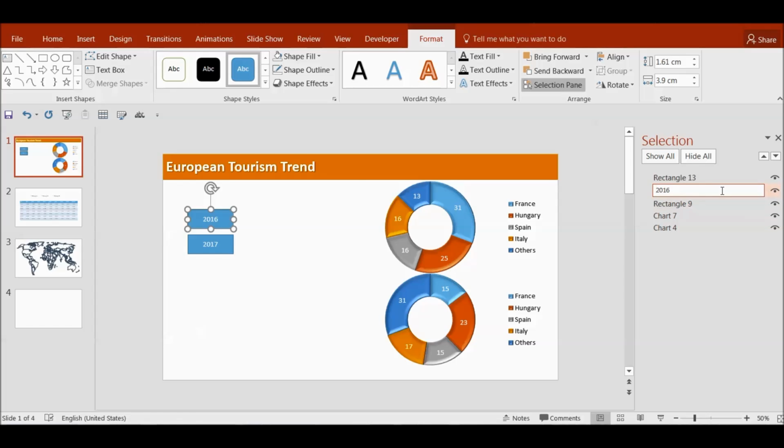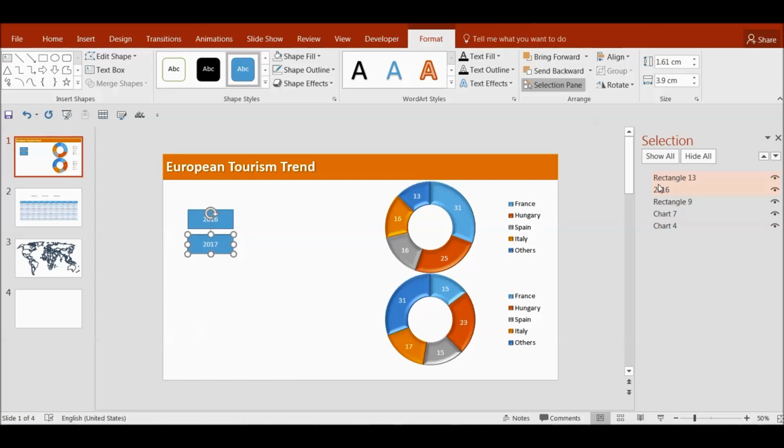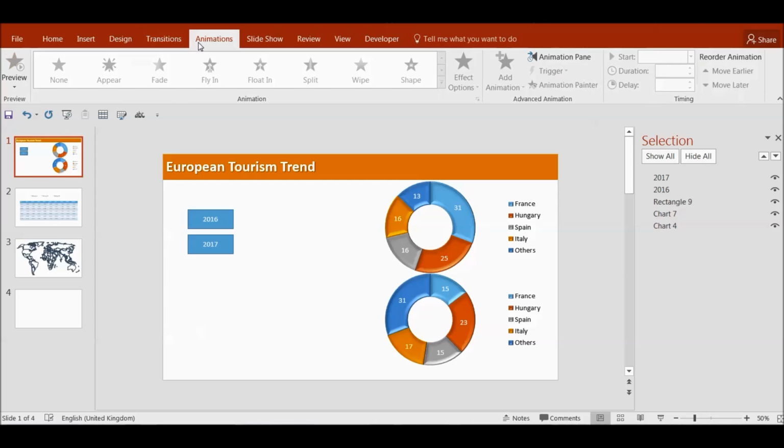Now it's easy for me to remember this, because whenever I animate this, I will refer the animation to this box. So then I'll forget it's rectangle 13 or whatever. Now this 13 is 2017, so I'll rename this one as well as 2017. Now it's easy for me to animate it. So let's go ahead and animate this by going to the animations.